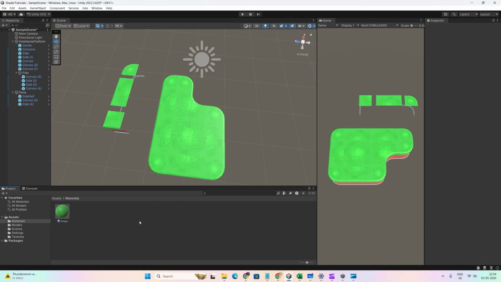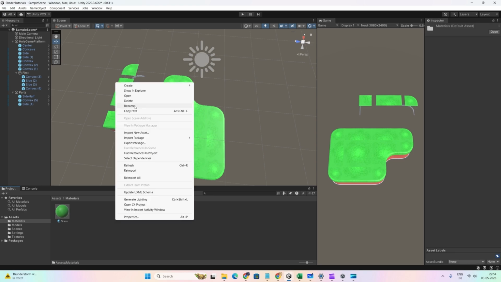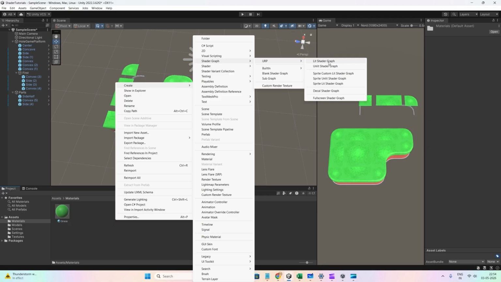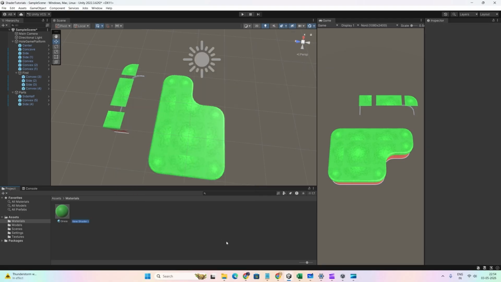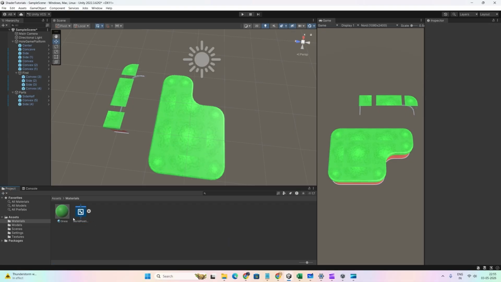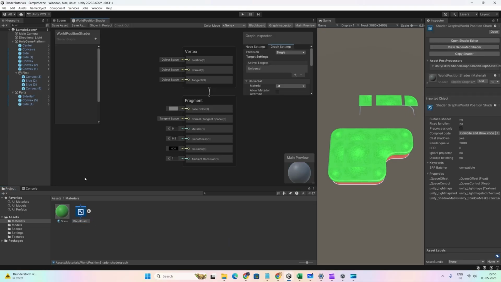So let's get started with the new shader. What I'm going to do is right click, create, and go to shader graph, URP, and create a lit shader graph. Let's name it world position shader. Okay, done. And let's open it right here.